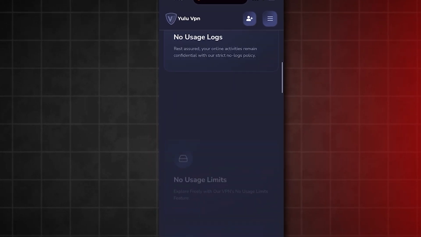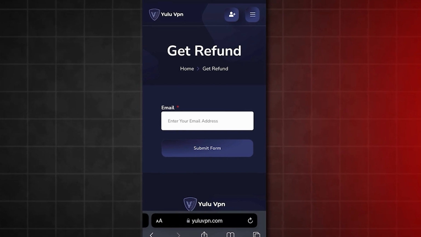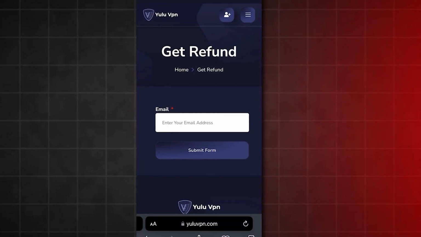If you want a refund for the VPN, go back to yuluvpn.com, tap on the get refund button, and type in your email. Make sure to enter the correct email, and they'll process the refund quickly.